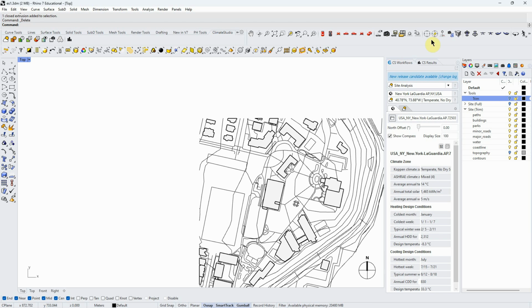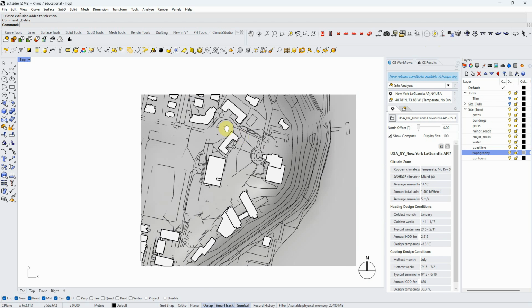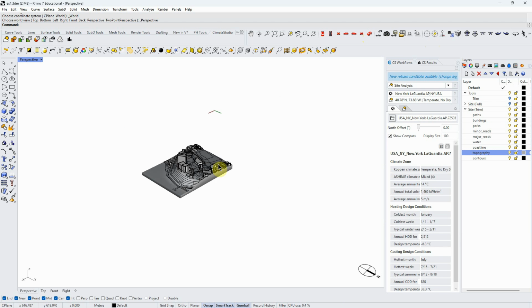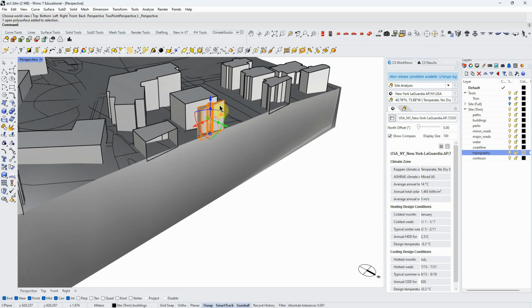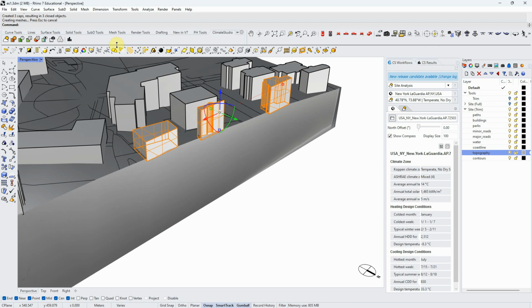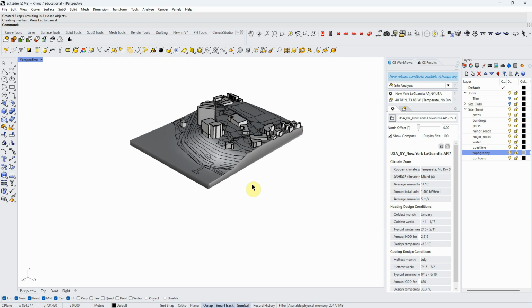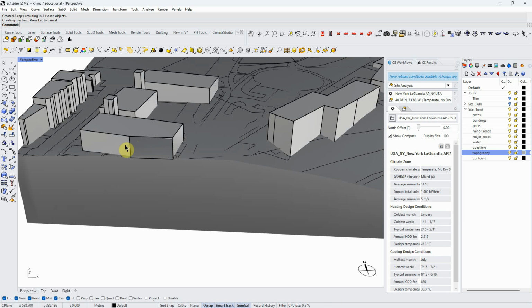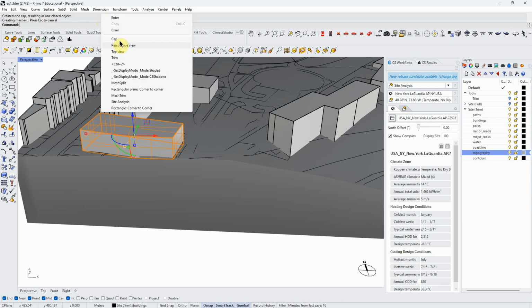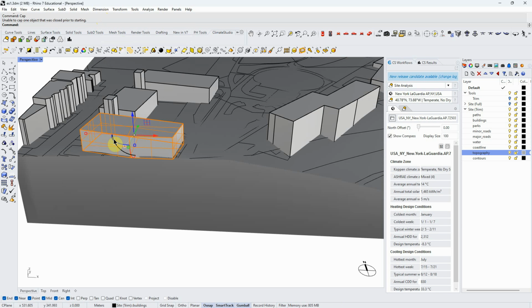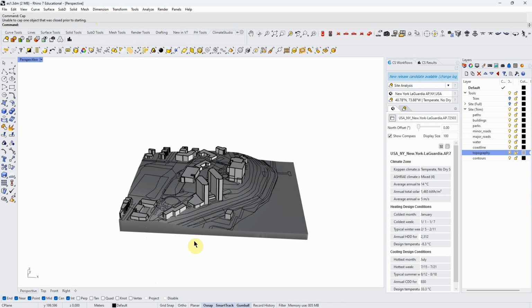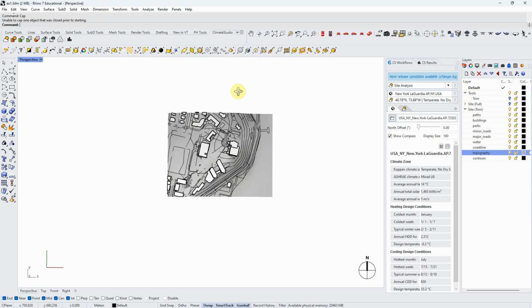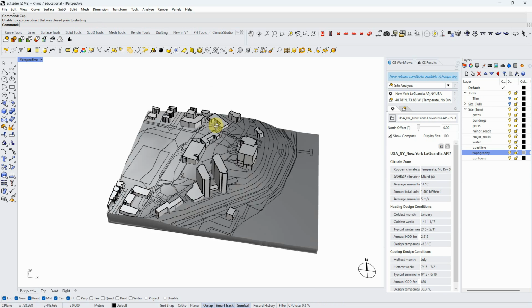Okay, so I can turn back on my topo, and I can come back in and select these. I can select them all at once and cap them. The command is Cap, to cap an open polysurface. So there I basically have what I showed in class.